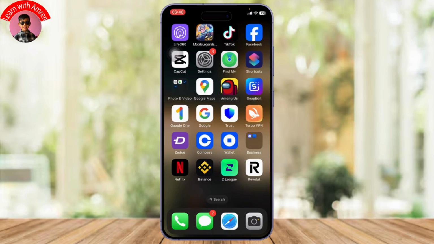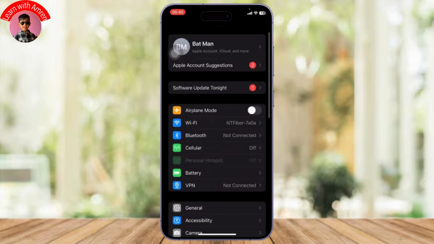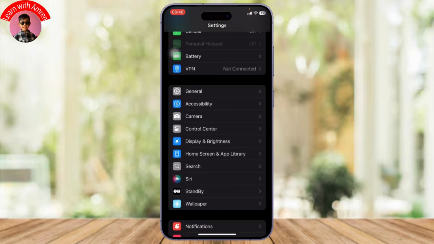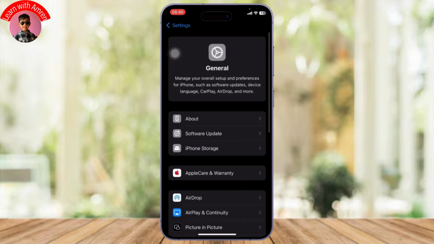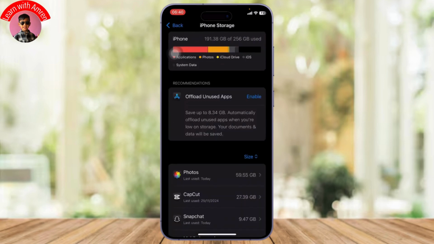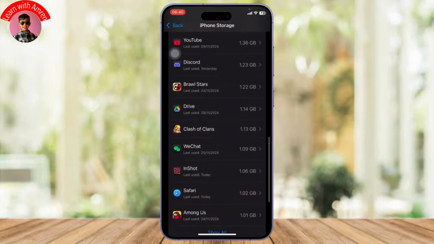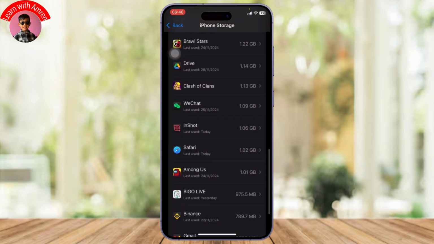Now let's begin. First, open up your settings. After you've opened up your settings, scroll down till you find General. Navigate to General. Go to iPhone Storage. Now after you're on iPhone Storage, you'll need to scroll down. Now scroll down again and tap on Show All.